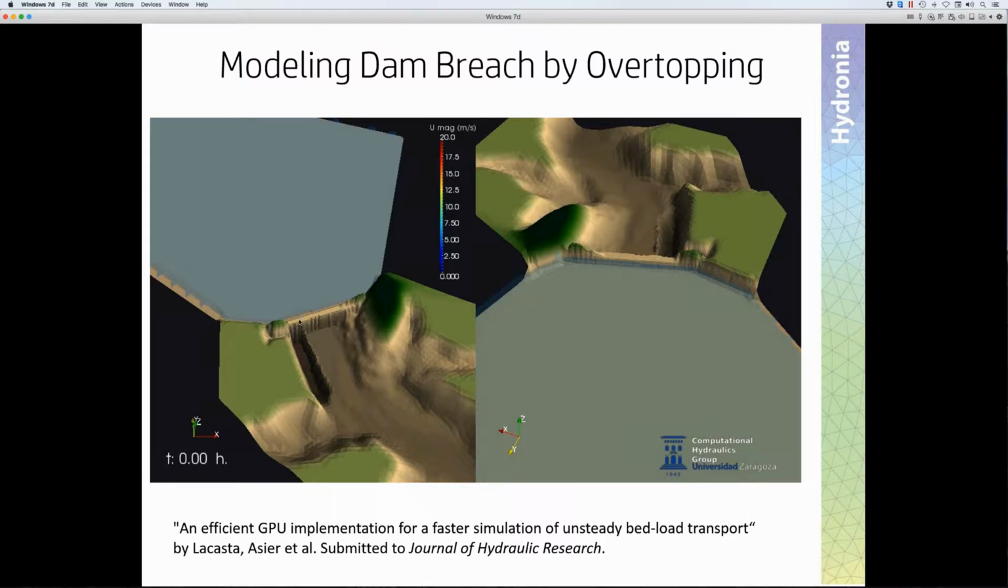This is the Toast Dam. This is a dam that actually failed in Spain in the 80s. And what is being modeled here is the failure of the dam. All the dam is here. This is downstream. This is the reservoir. And you will see here the velocities, and how the dam is actually being eroded during the computation.